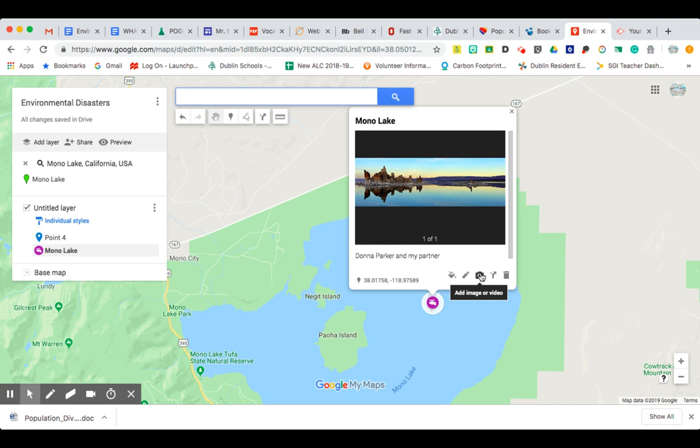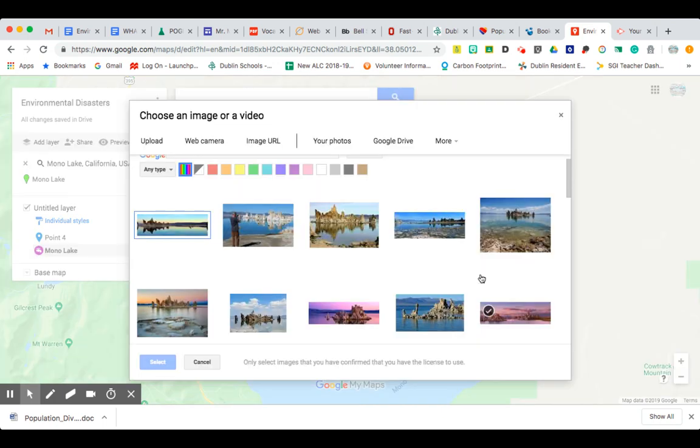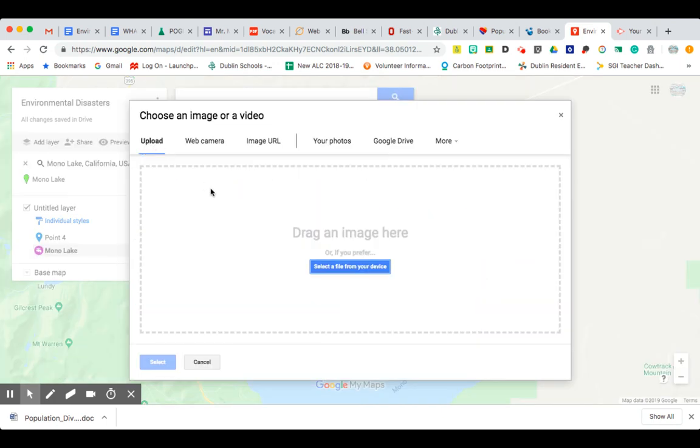Once you're done with that, if you notice when you hover over the camera, it will also tell you that you can add a video. So if you remember from your research, you had to find a video that was between 5 and 10 minutes long. If it's more than 5 minutes at this point, you'll need to trim it down. But you're going to click on that, and then you will upload. So you'll drag the video in here, or you can select it from your device.